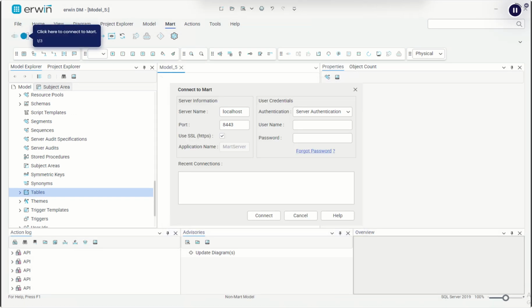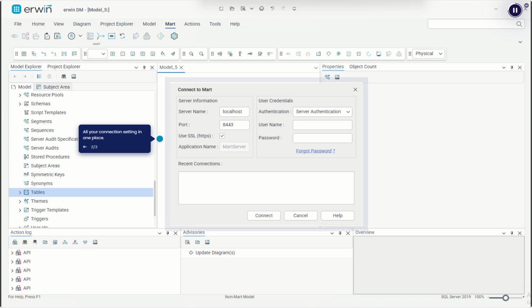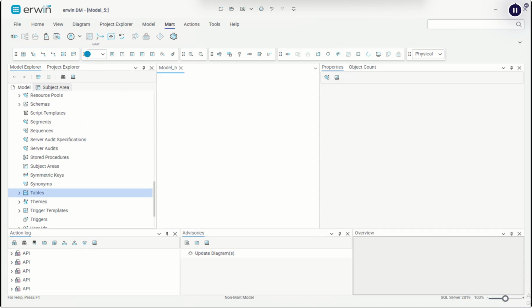Connecting to your Mart has also been redesigned. Click here on the Mart Connection button to get started and open your connection dialog box. The new dialog box brings everything together in one clean view: server, port, authentication method, and your credentials. Choose Windows or server authentication, enter your details, and connect. Once you are connected, you have full access to Mart. Open models, manage your catalog, and use Git integration, all from the same modern interface.